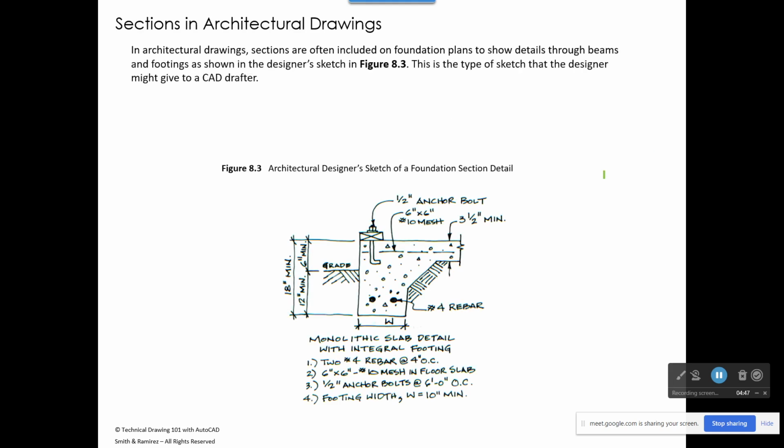So I'm going to skip and I'm going to show you a couple of other examples of this. So in architectural drawings, sections are really common. This is a sketch of a foundation section. So this would be on the side of a foundation.